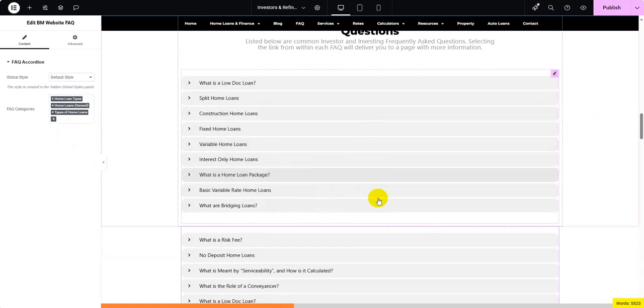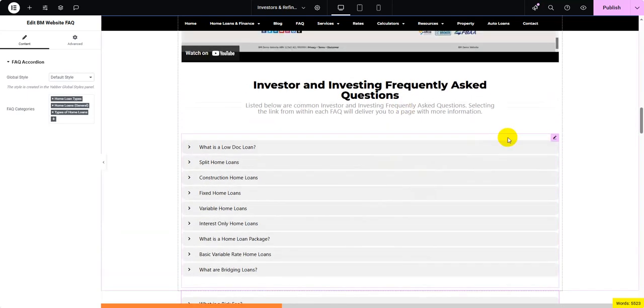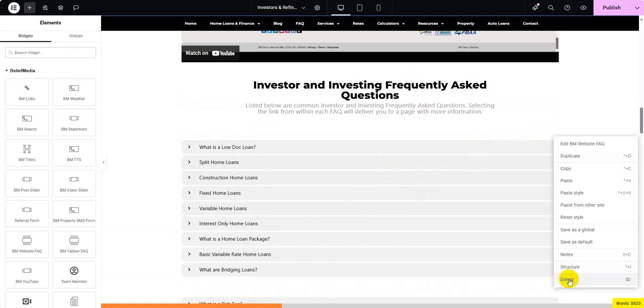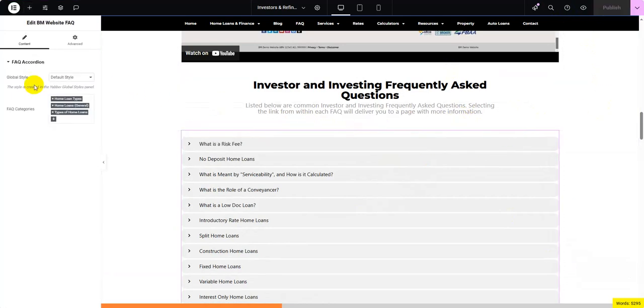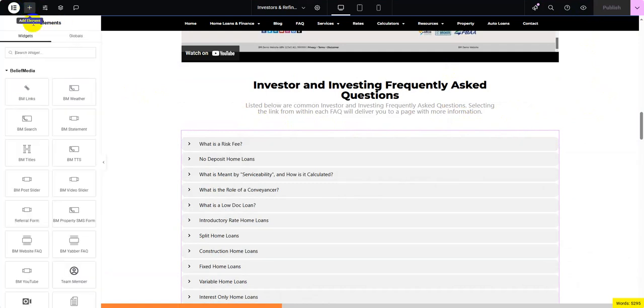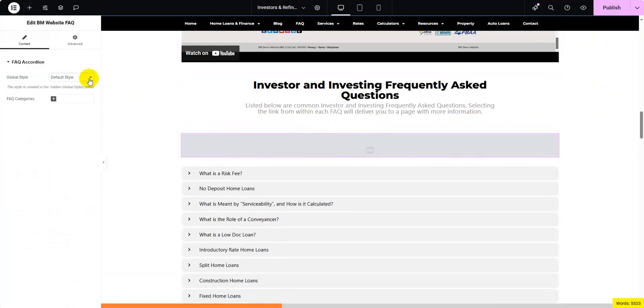Now you'd want a heading for that, and so on. You can just copy a heading and paste it underneath, and so on. I'm going to remove that, so right select and delete, and I'll just publish that so it doesn't change. Adding these FAQ blocks to your website is extremely easy to do, guys. Right, again, you just search BM website FAQ, or just FAQ, drag it onto your page wherever you want it, and add the appropriate categories that you wish to add. And that could be any number of categories.